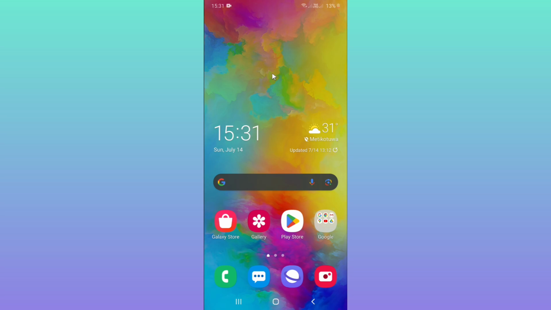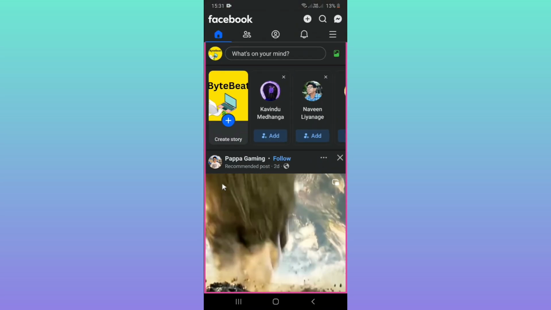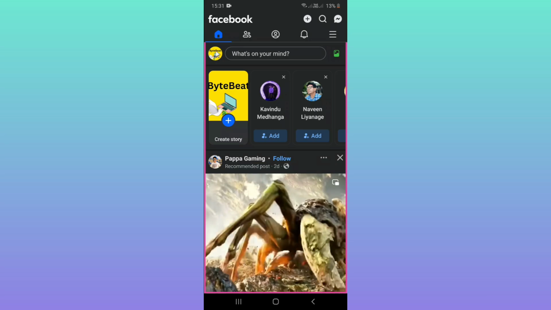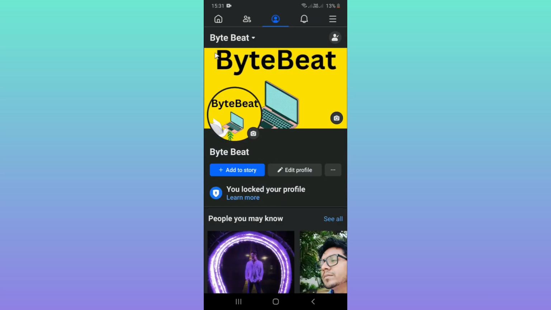First, you need to open Facebook on your smartphone. Tap on it. Then you can see there is a profile icon in the top left corner. Tap on it. It will redirect you to your Facebook profile page.